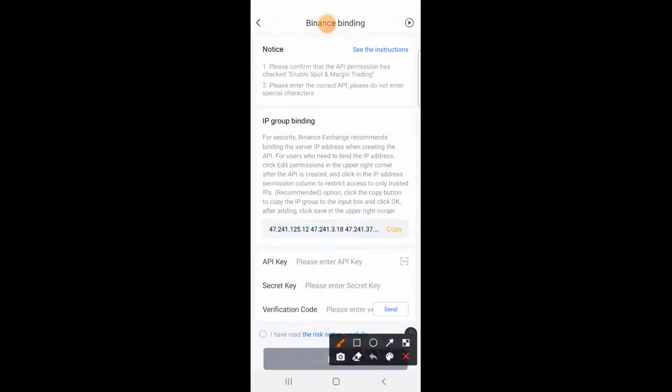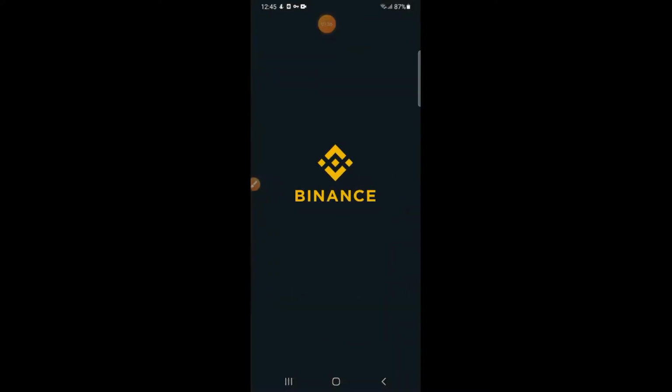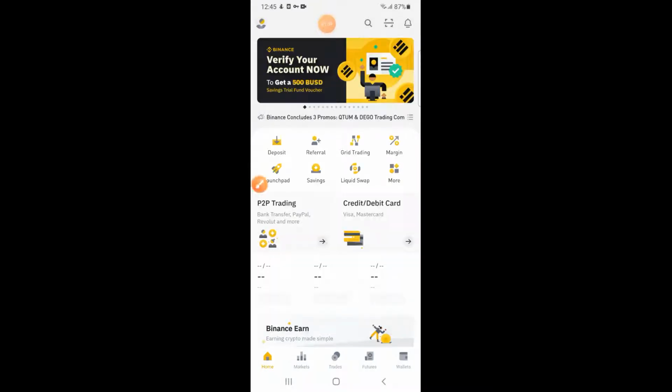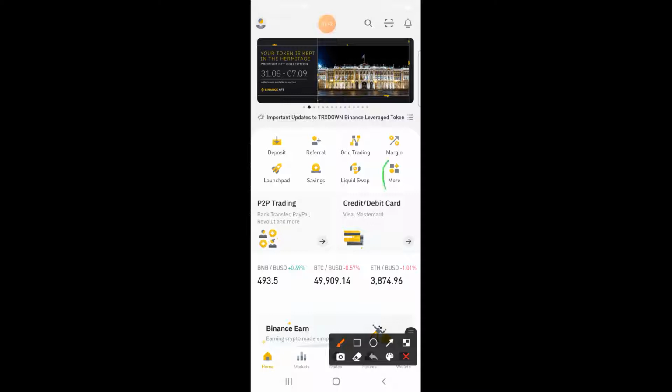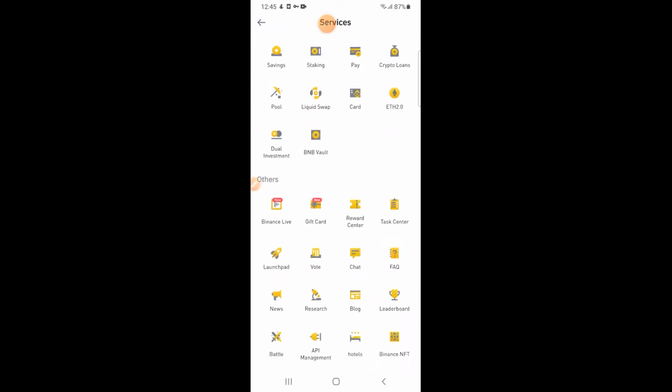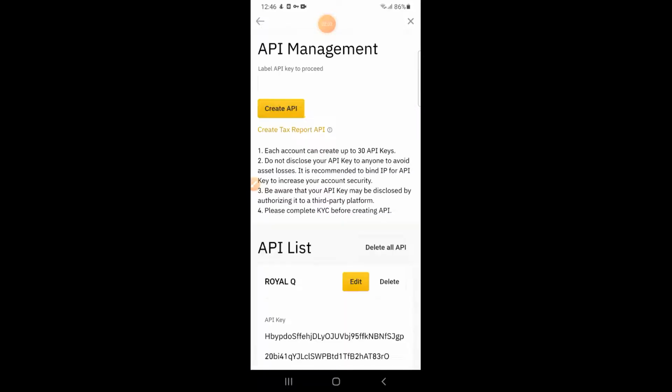First, I am just clicking copy. After clicking copy, open Binance Exchange. I have already logged in to Binance Exchange. Then click here, more. After clicking more, scroll down and click API management. After clicking API management, now click here and type any name you want to create a new API.